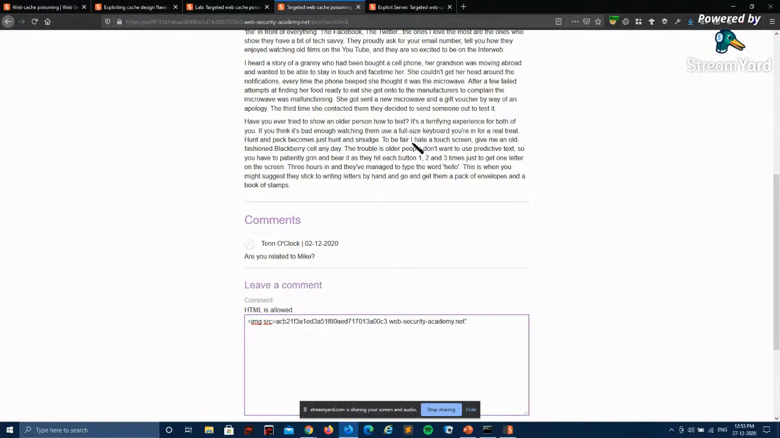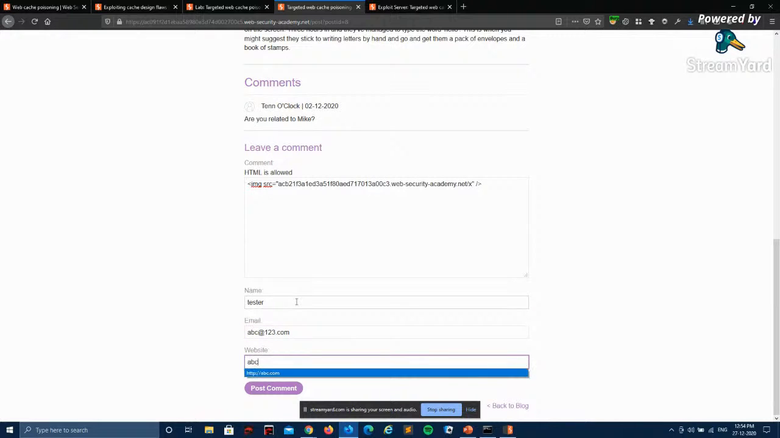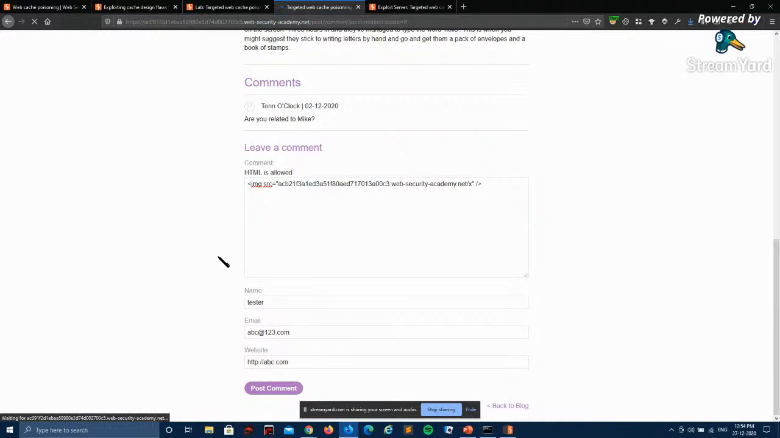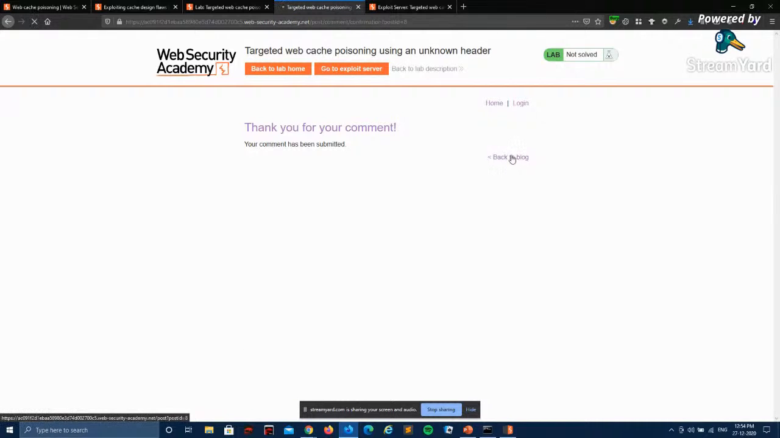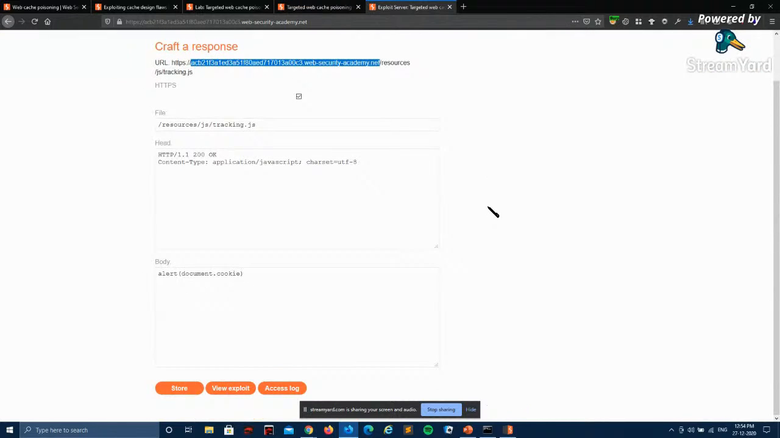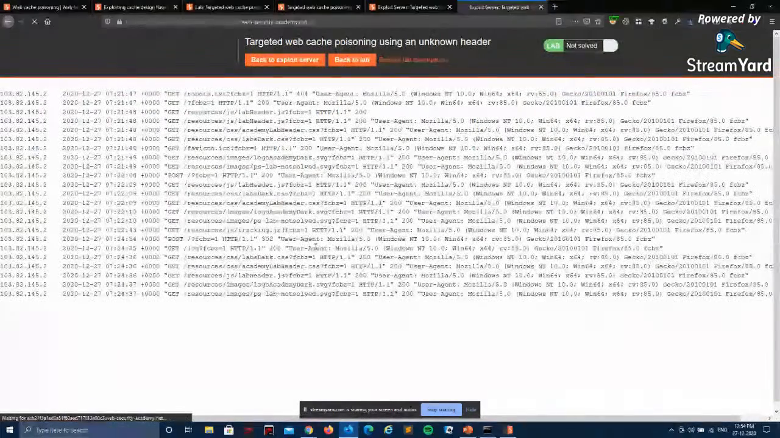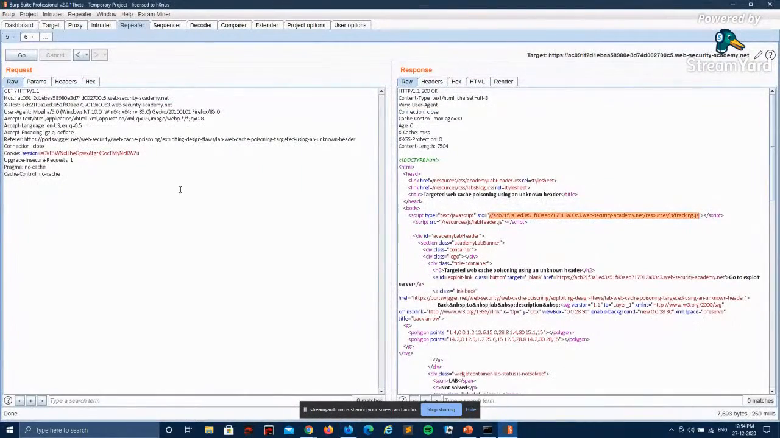So in the source, I'm inserting the domain name of my malicious server, ending with some file, and ending the tag, with the name test, abc.com, and posting this comment. Okay, it's posted back to the blog. So coming back to the blog, our comment is present over here. Now coming back to the exploit server, we can access the log. I'm duplicating this tab and accessing the log to understand whether it's requested or not. I'm again refreshing the logs, and it's present over there.